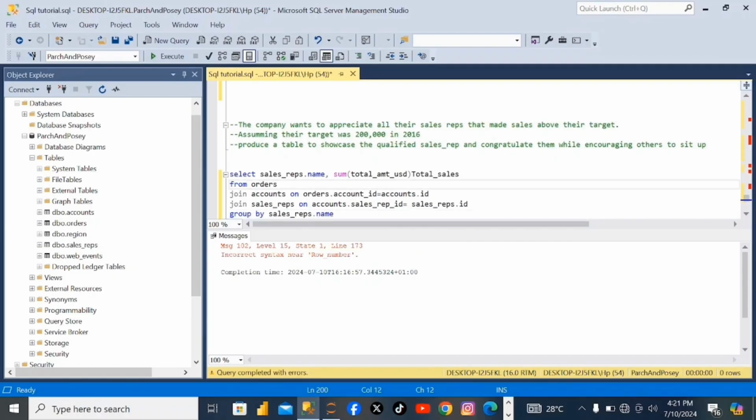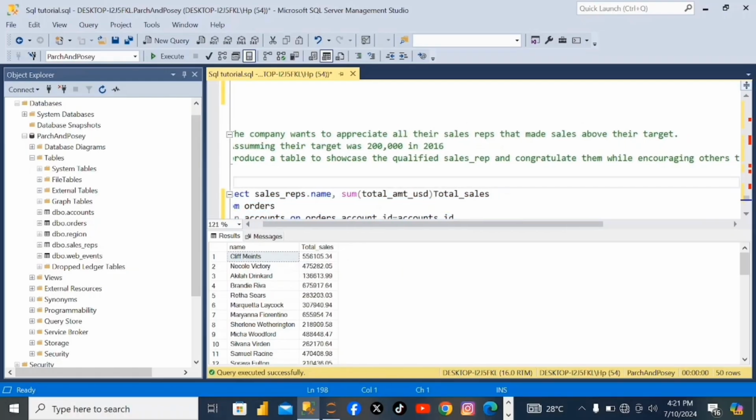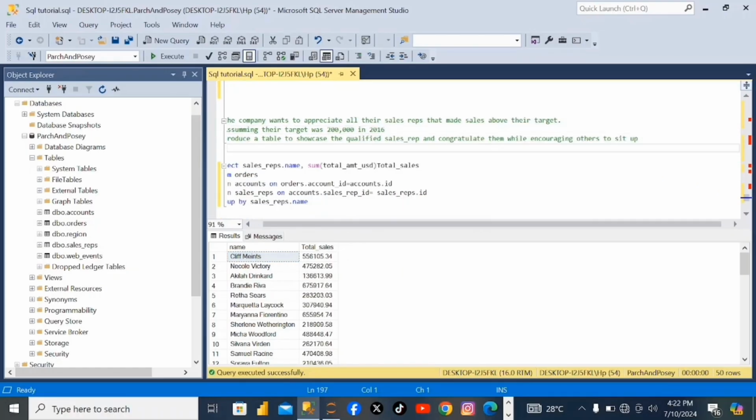Okay, so let's run and see what we got. Now we have been able to create a table that has the sales rep name and the total amount that they made. So we can see that Cliff made a total sale of 556,000, and we have Neko Victory.